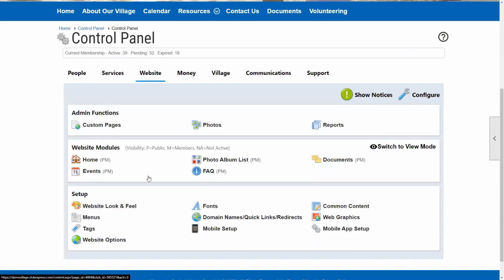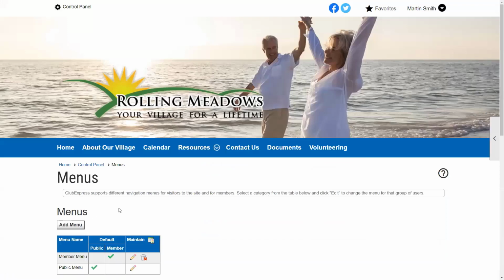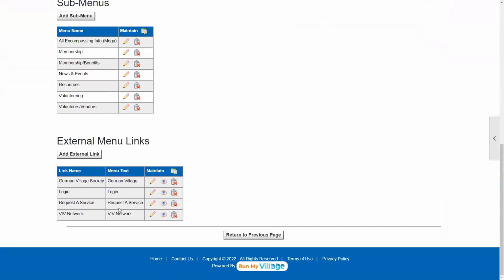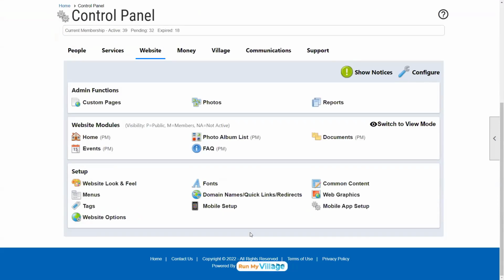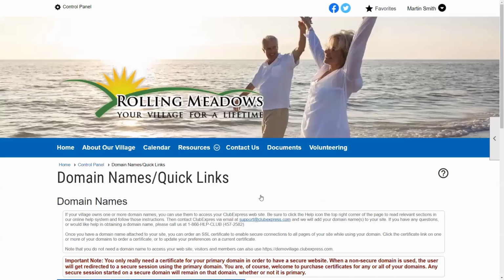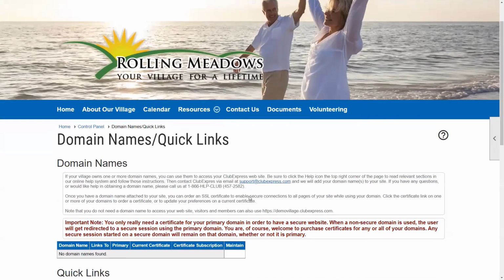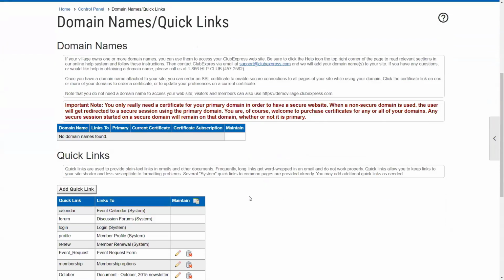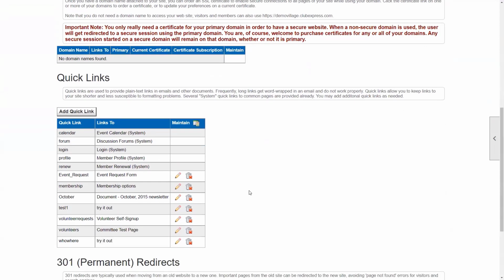You create your quick links under website and menus. If we scroll down, that doesn't seem right. Am I doing this wrong? I think I'm doing this wrong. Domain names, quick links, yes. So you can create external links in the menu feature, and that's specific to menus. My apologies. Domain names and quick links. And again, we're on a Village demo site, but this is the same for every other site that you have. They have the same features.